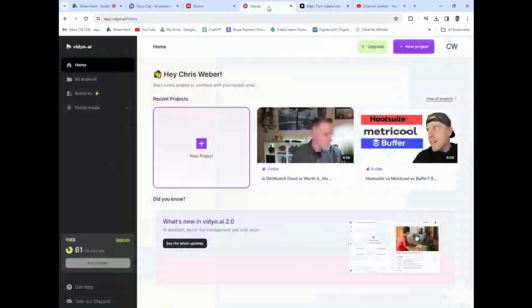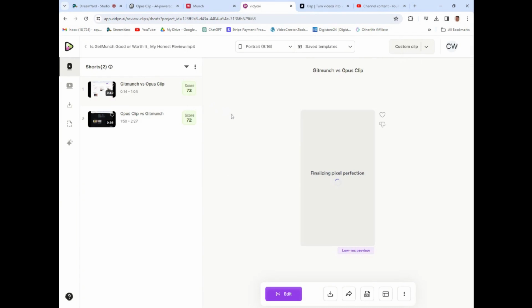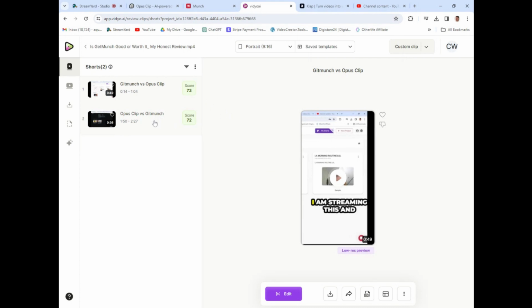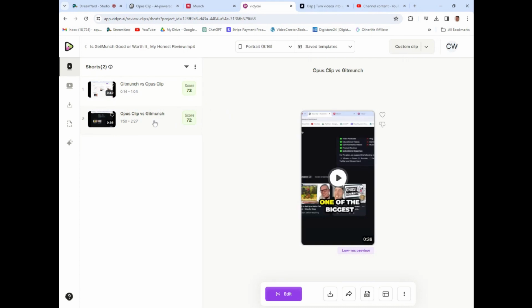So number three on the list is video.ai. And again, I'll go through all of these. This is last on my list. It's number three for a reason. The tool works pretty decent. Video.ai, you may have heard of it. But some of the editing isn't the best. Some of the AI face detection editing just doesn't work the best.